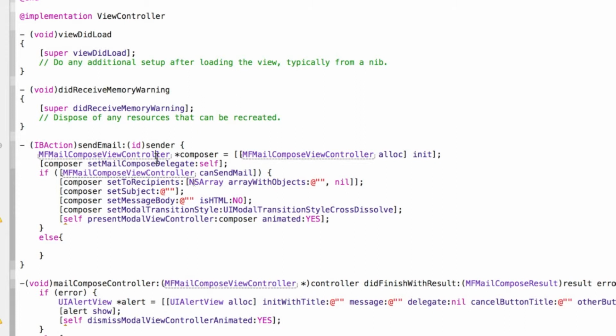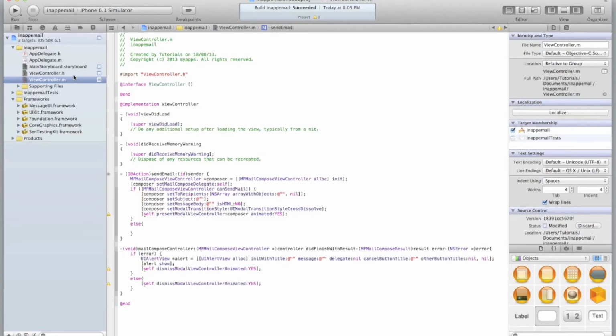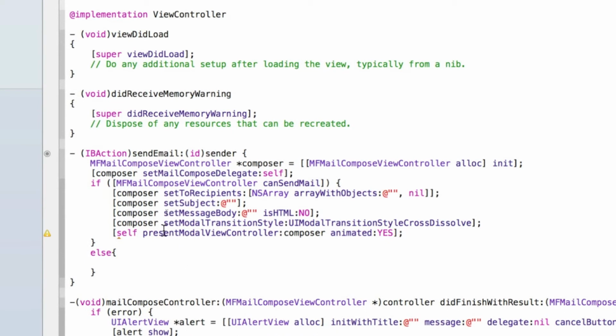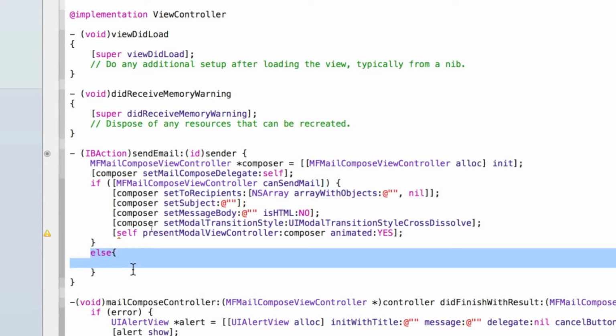Then this next line is just setting the delegate to self, because as you might remember in our .h file we set the delegate of the UIViewController to MFMailComposeViewControllerDelegate. Again, don't worry about what that means, that's a bit more advanced. And then we're saying if MFMailComposeViewController canSendMail, then do all of this. So there might be times that the MFMailComposeViewController cannot send mail. If the user hasn't got an email account set up on their phone, or if there's an error, something like that occurs, it's most likely that they don't have an account set up on their phone. So if it can send mail, then let's set up the mail. If it can't send mail, which is this else statement, then just do nothing.